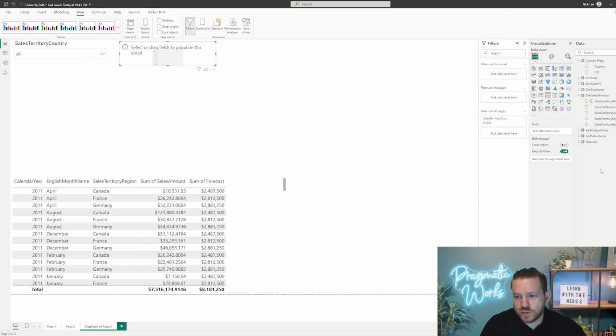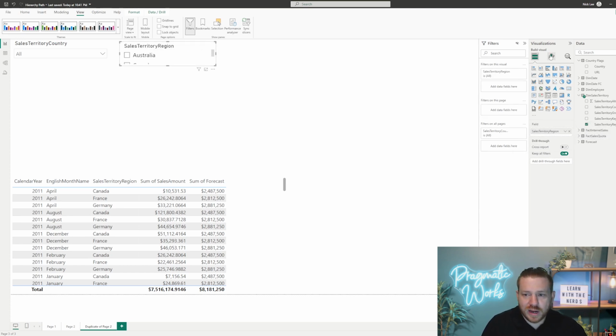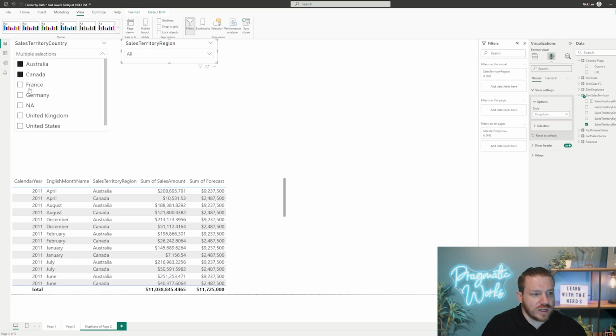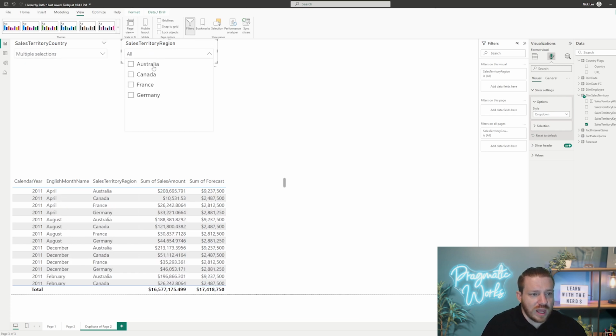And then if I go to something like, instead of sales territory country, maybe I also want to look at regions as a slicer option here. And I want to switch this to a drop down, just like the other one. So now I have both. I can look at different countries, Australia, Canada, France, Germany, and I can look at the different regions within them. But as you can see, the regions to the countries here are exactly matching.